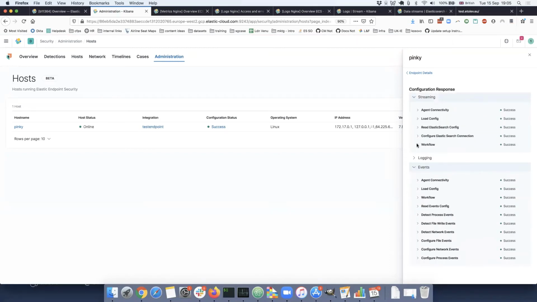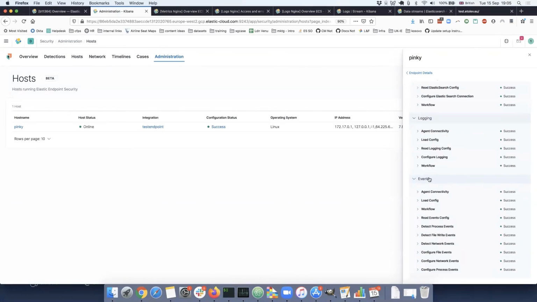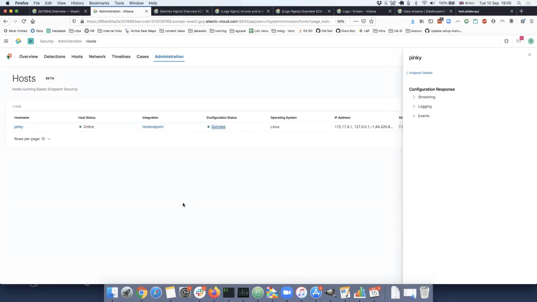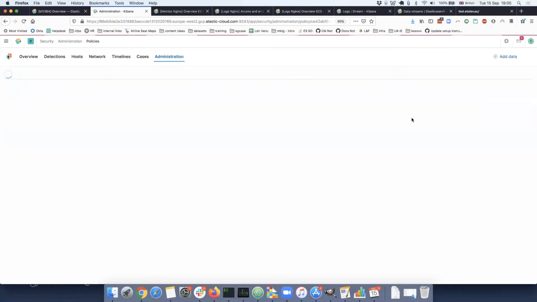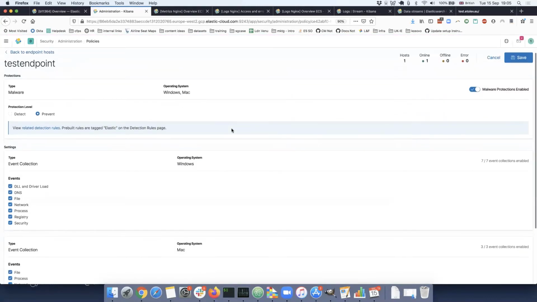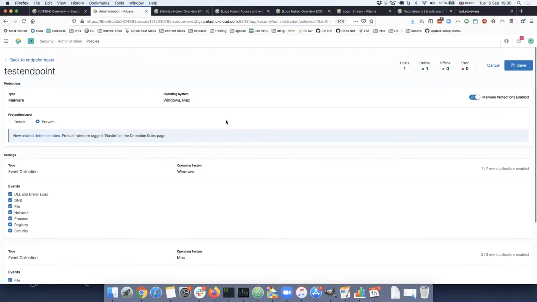You see its configuration. This is all of the data that it collects. So for this specific integration, for all hosts within that integration, this is the config.